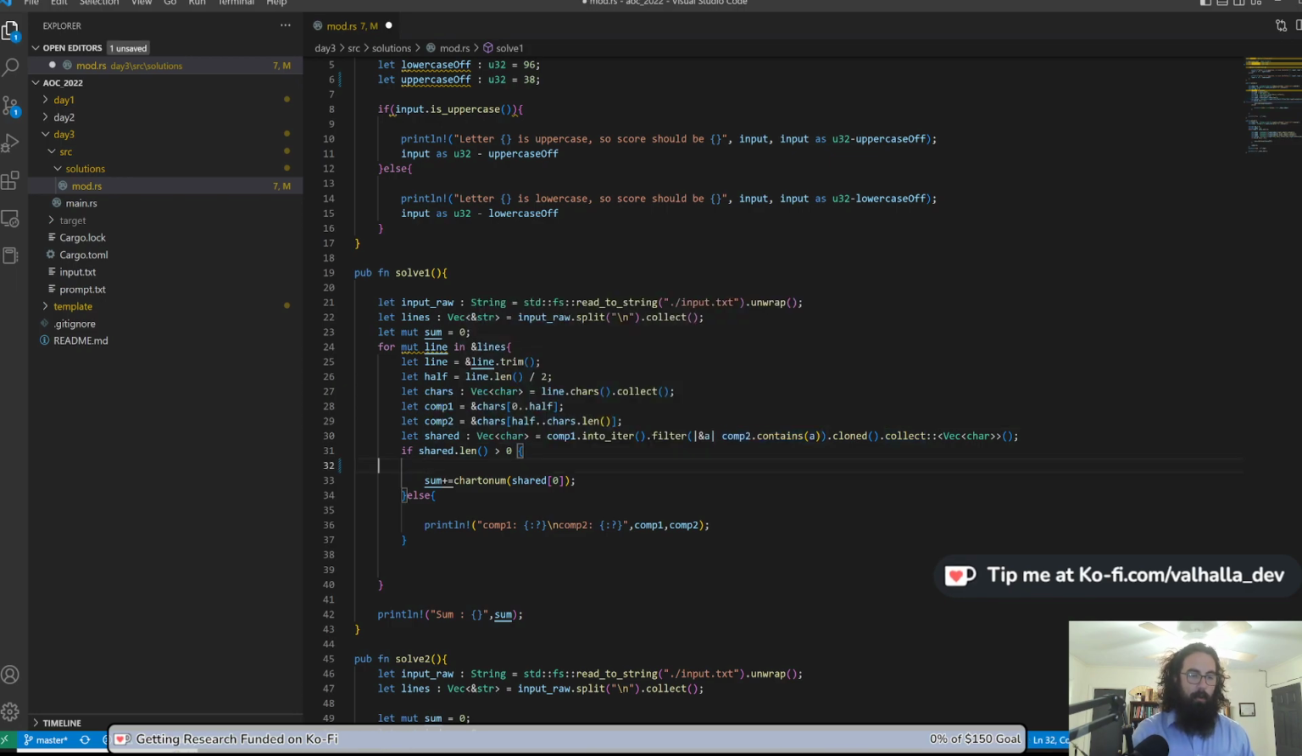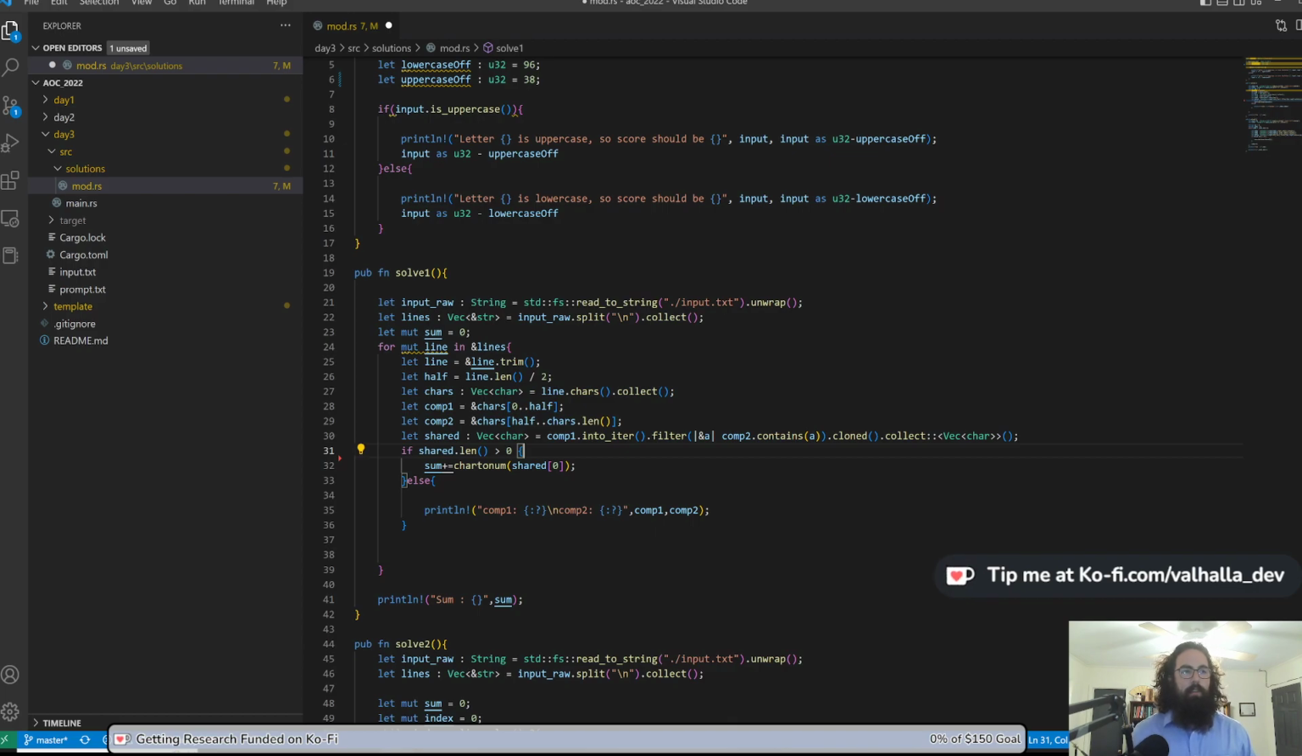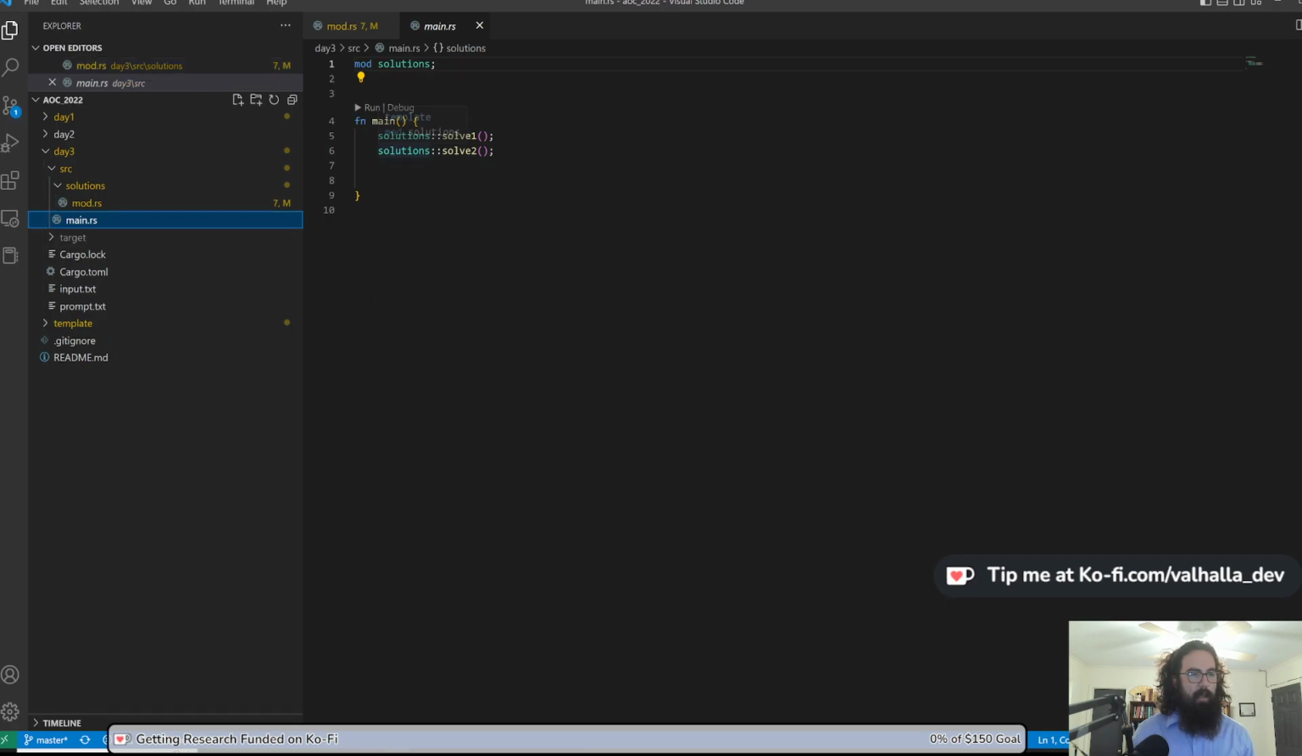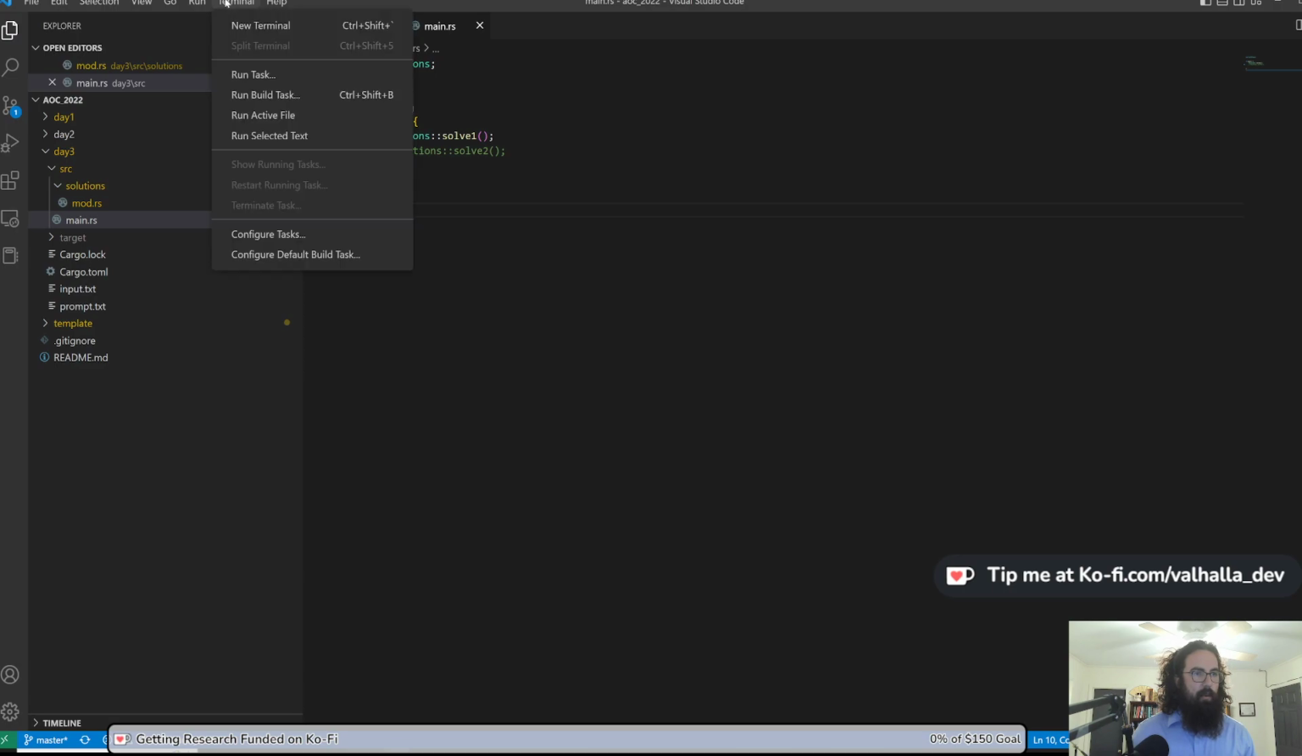Now, according to the prompt, there should only be one repeated letter in here. That said, even if there are more, this will only return the first one, which should be the only one within that vector. So we are going to add the score for that number, and we're going to get the sum. So if we go back to main and we get rid of solve2, we can run this real quick.